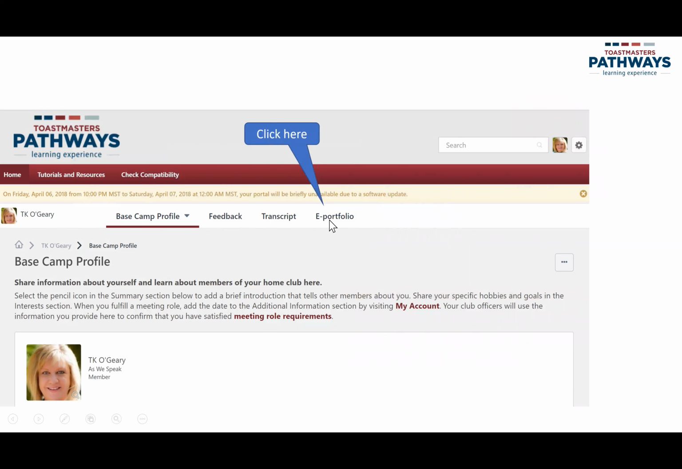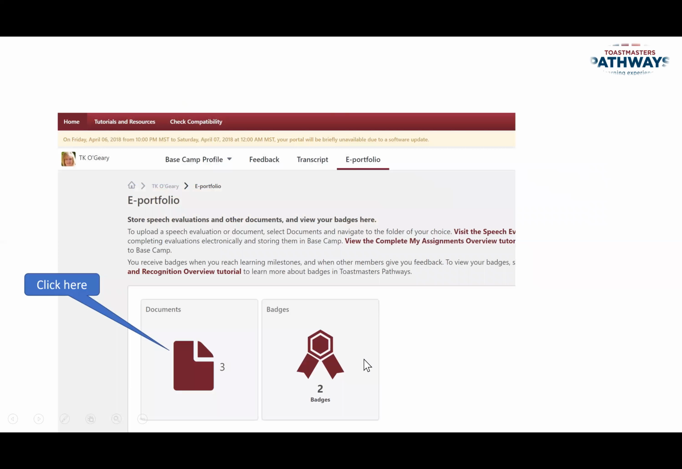So if you click on this ePortfolio, you will then see this environment. So you'll see documents and badges. So I've got 2 badges here because I get a badge for selecting a path, and then I've completed a level 1 in my Pathways environment.